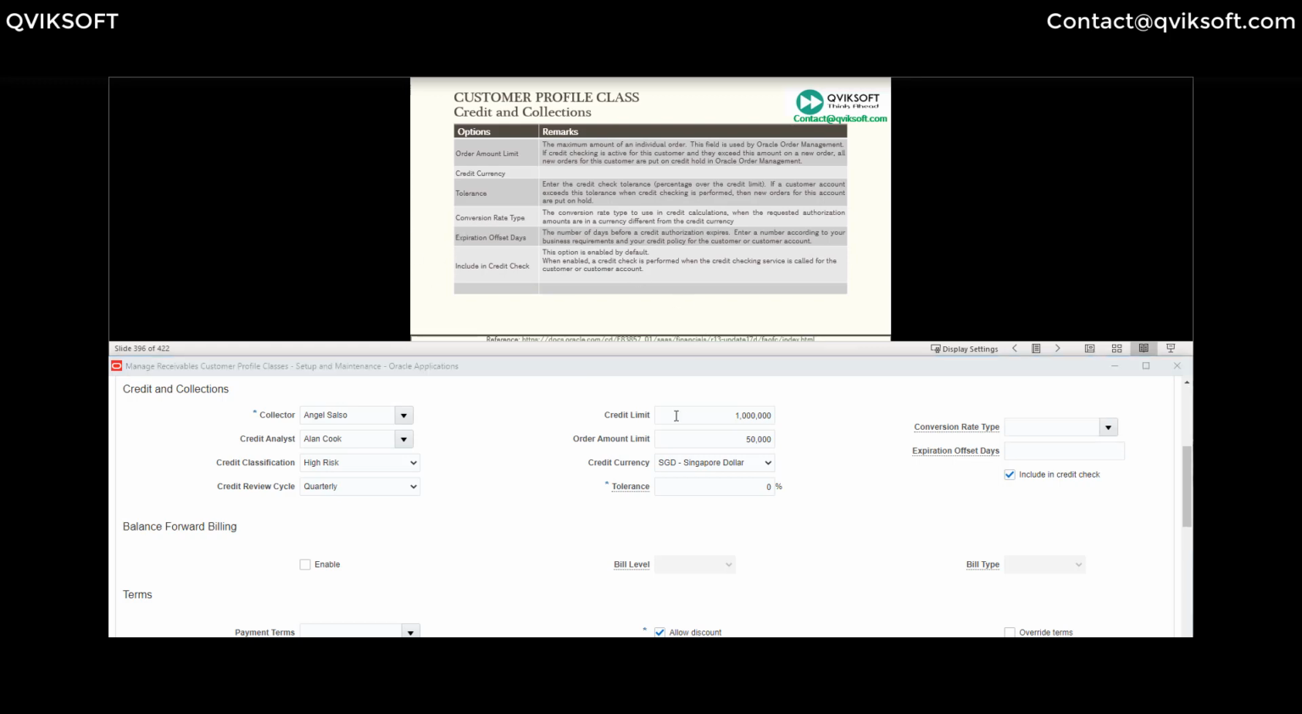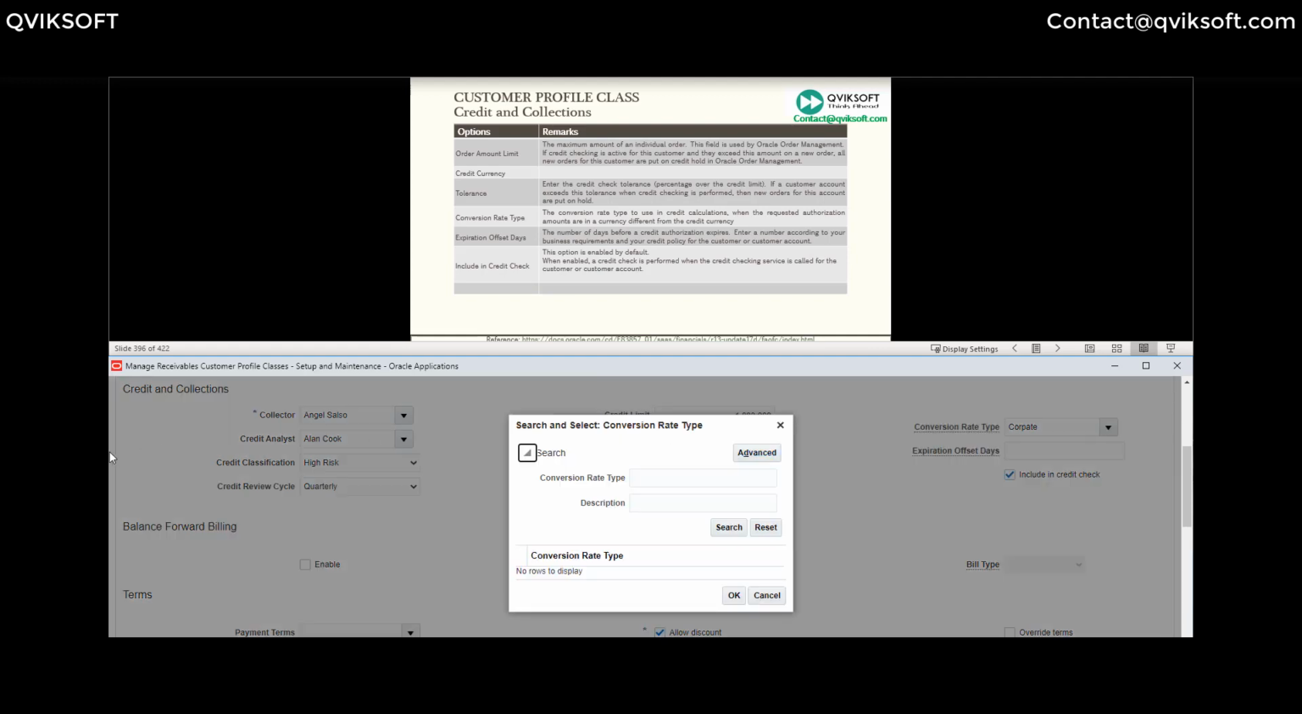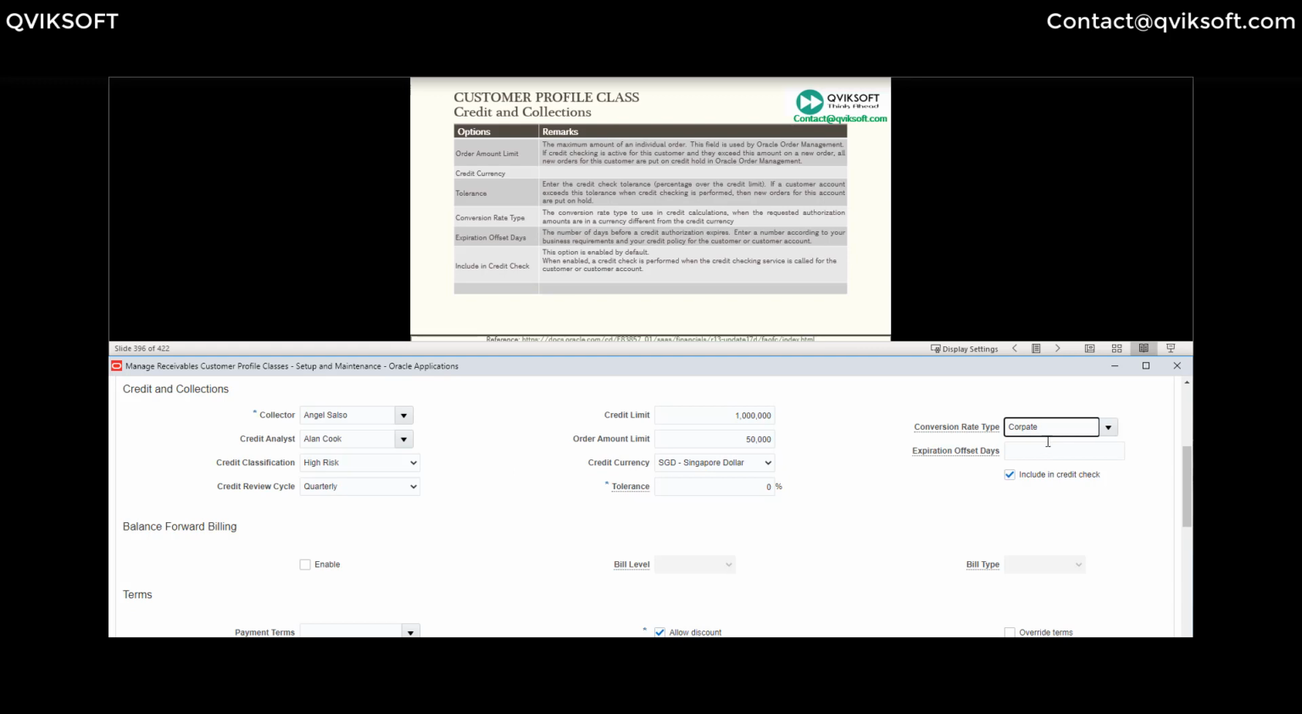Next one is conversion rate type. Because I'm giving my credit currency in this currency, if the order entered is in different currencies, which conversion rate type and rate is to be used by the system before it decides to put credit hold or not. I'm just going to put corporate here.